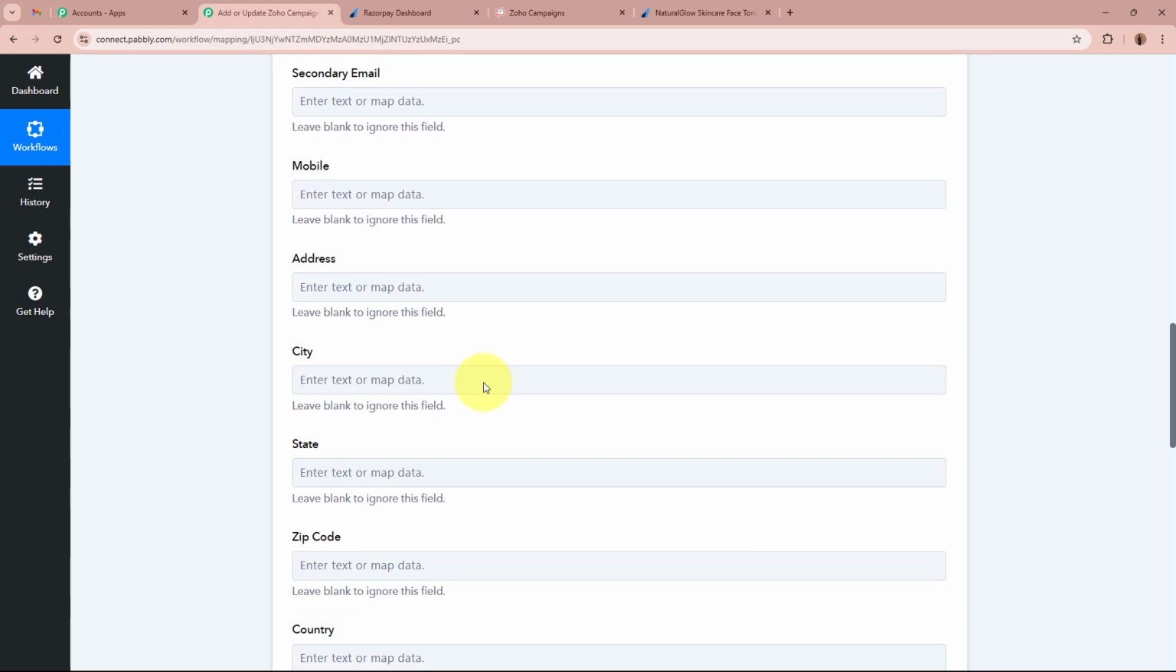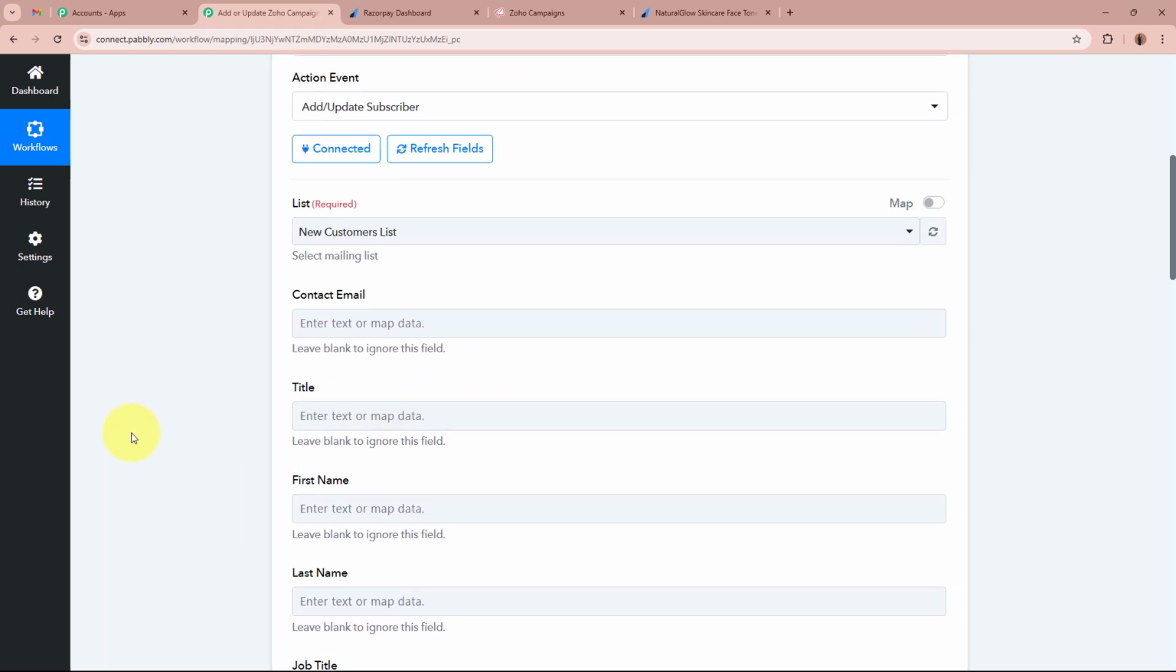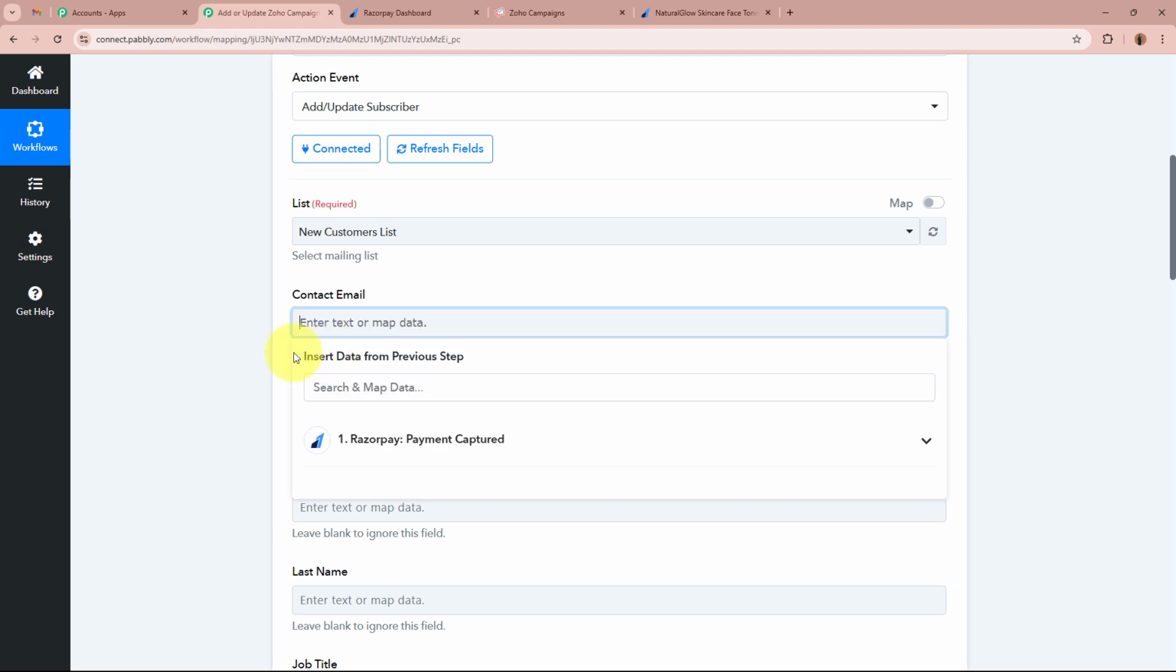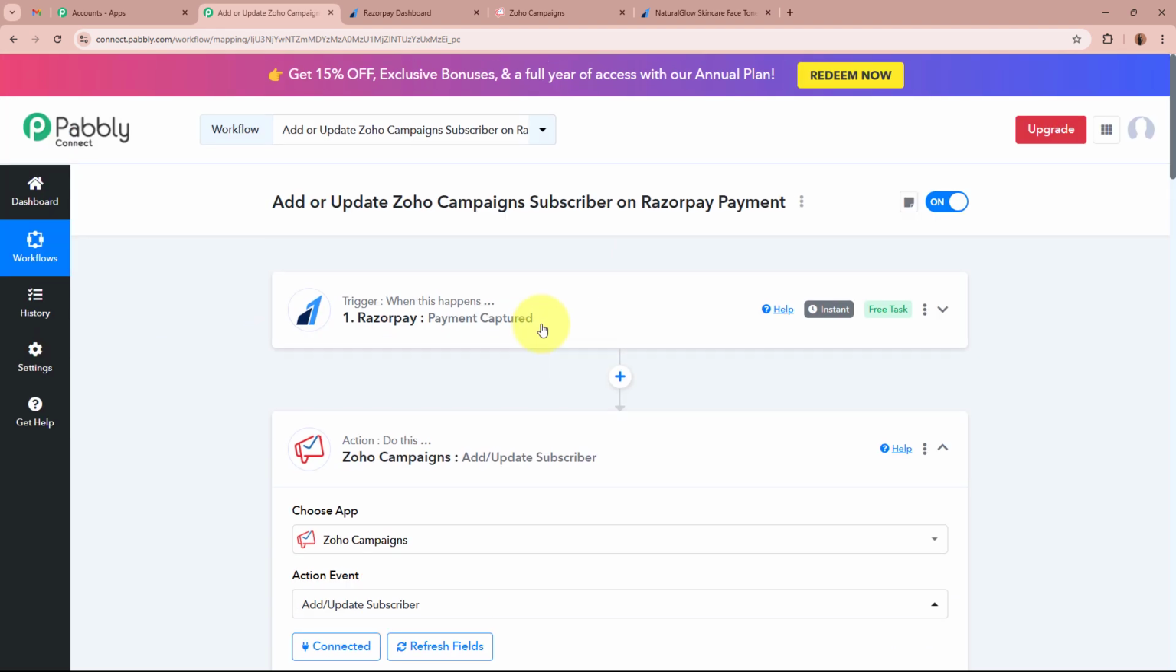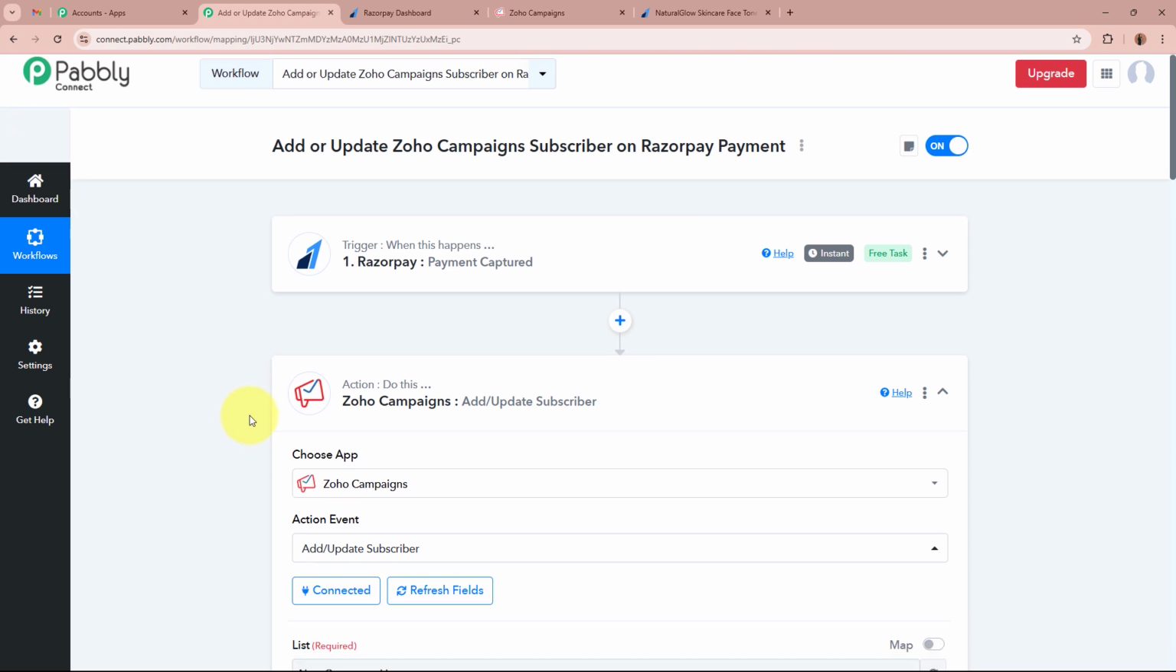After that, it is asking for all the details of the subscriber that we want to create in our Zoho Campaigns account. So for the data of these fields, we are going to map the data. Now what is mapping? Mapping means inserting data from the previous step. So we're going to insert the data from the previous step of this workflow.